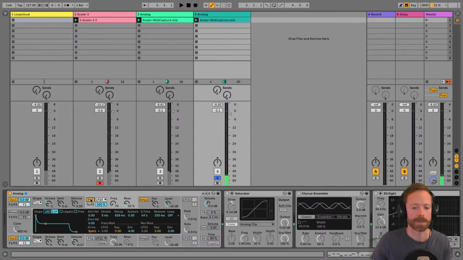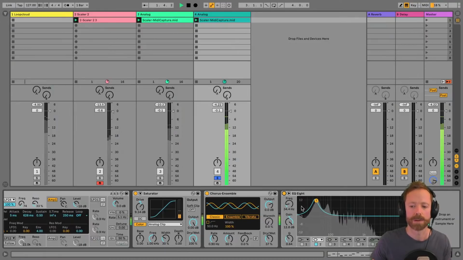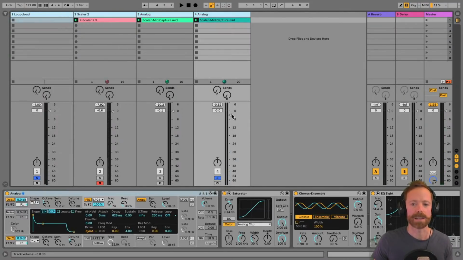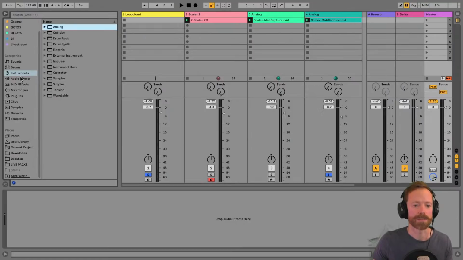So we just add a bit more filtering again, a bit of saturation and chorus, and a bit of EQ just to kind of sit it right. Just going to pull everything down a touch. Looks like we are peaking a bit on here, and just stick a limiter on there as well, which I failed to do earlier.